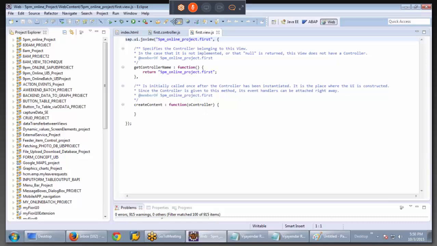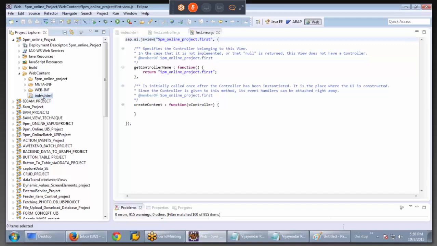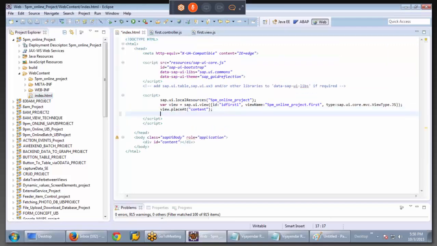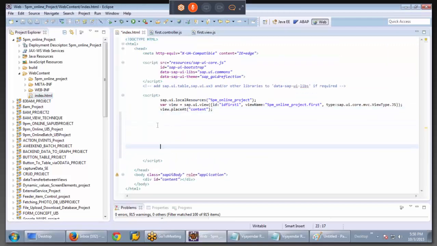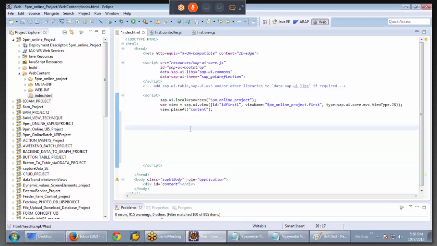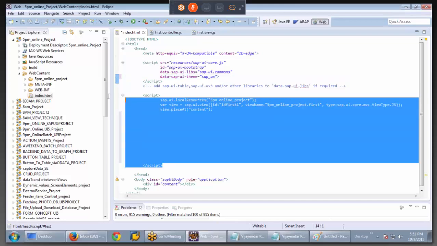Now you can see an index file. In the index file, I am not going to write anything as of today. And I just want to use SAP underscore UX, that is one of the themes. You can use any theme. We are not writing any code in the index file at present.